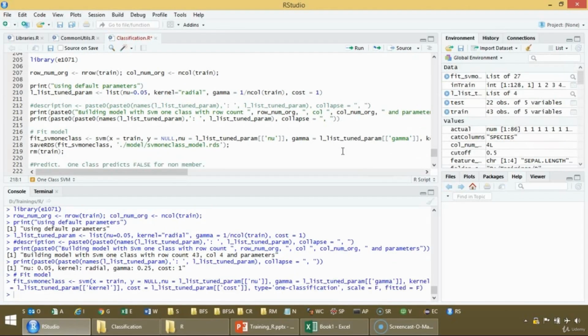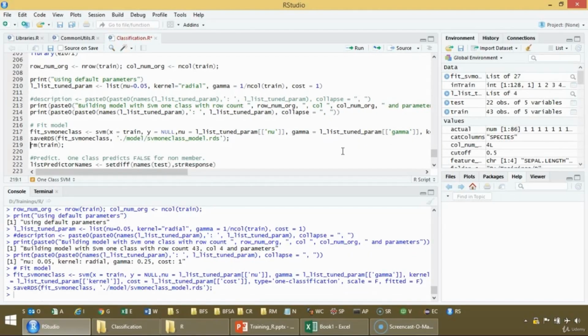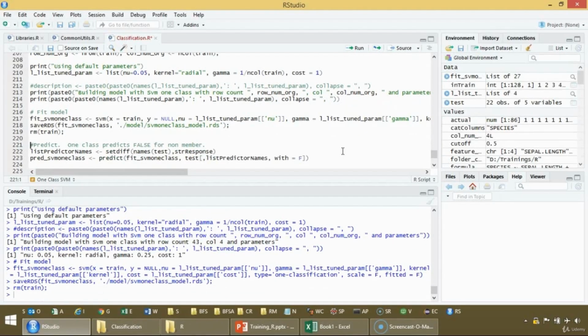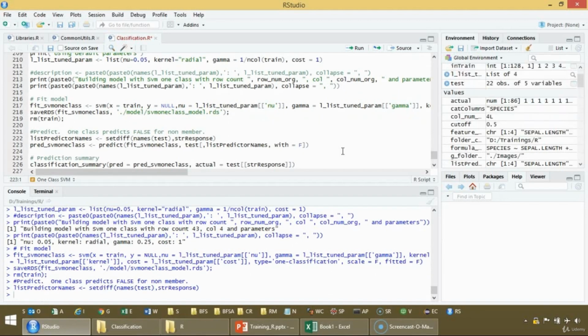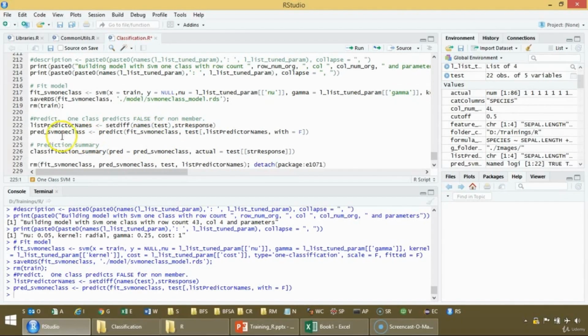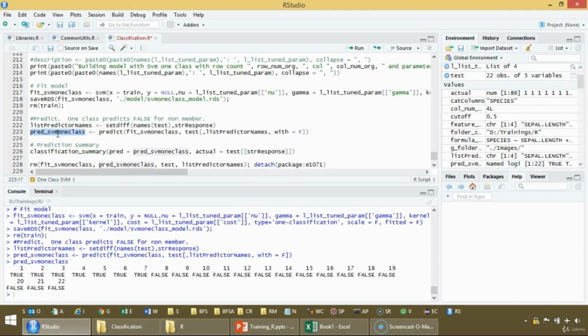Since we have hardly 43 rows, it will take hardly a second. It has done it. In line 218 we are saving the model. In 219 we are cleaning up the data, in 222 getting the list of the predicted variables, and in 223 we are predicting directly on the test data. This time we are not predicting on the train data because I have already done that a number of times previously. So line 223 is the prediction on the test data. Let me show it to you.